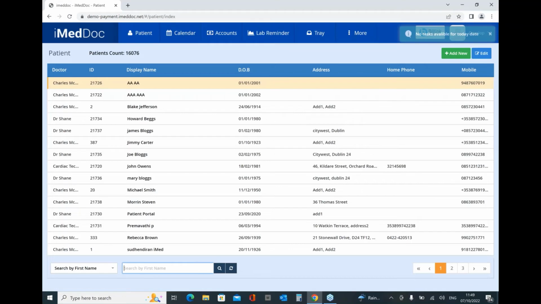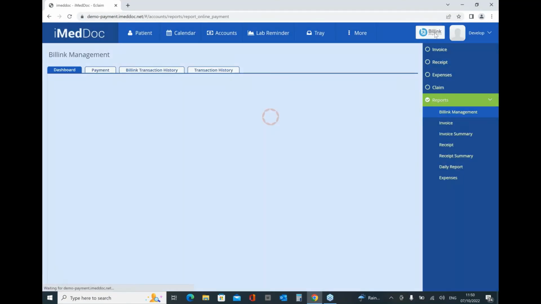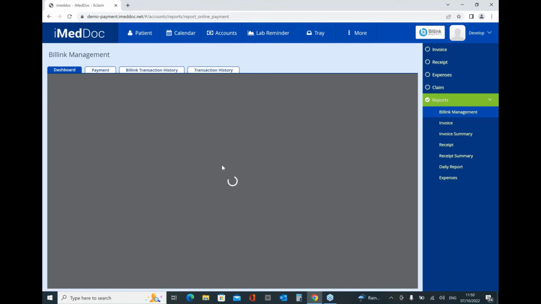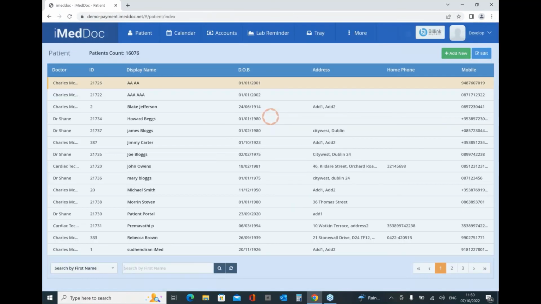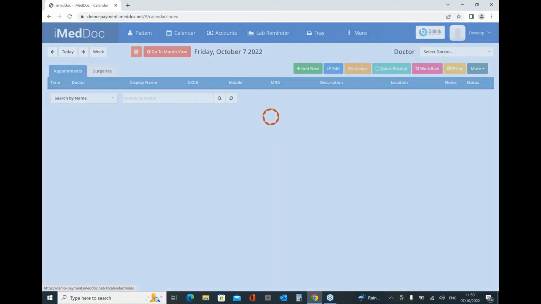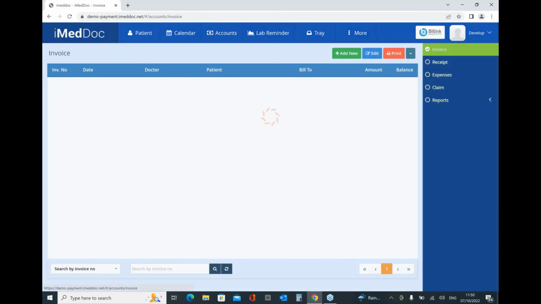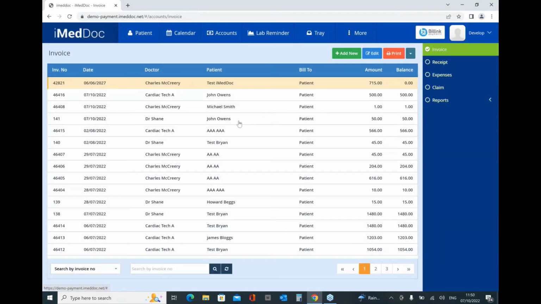And that was one of the things. Obviously, we have the particular Billink area where you can go in, you can see the Billink dashboard. You can spend a lot of time in there, or your accounts person can, going through the different areas, transactions, payments, etc. However, you can also do that from the patient's file, from the calendar when you're booking an appointment, or from the accounts section. So you're not restrictive in what you do, and it feeds into your current workflow and how you're doing it. What are the charges?